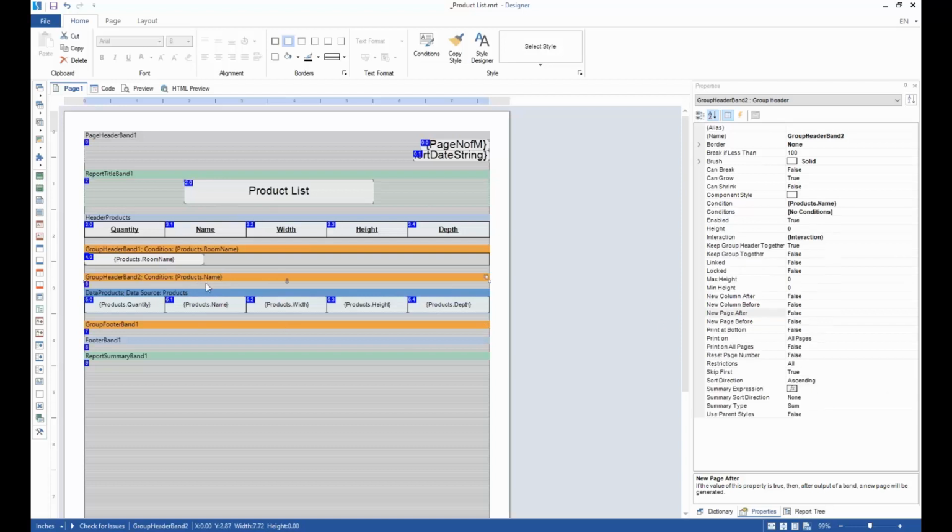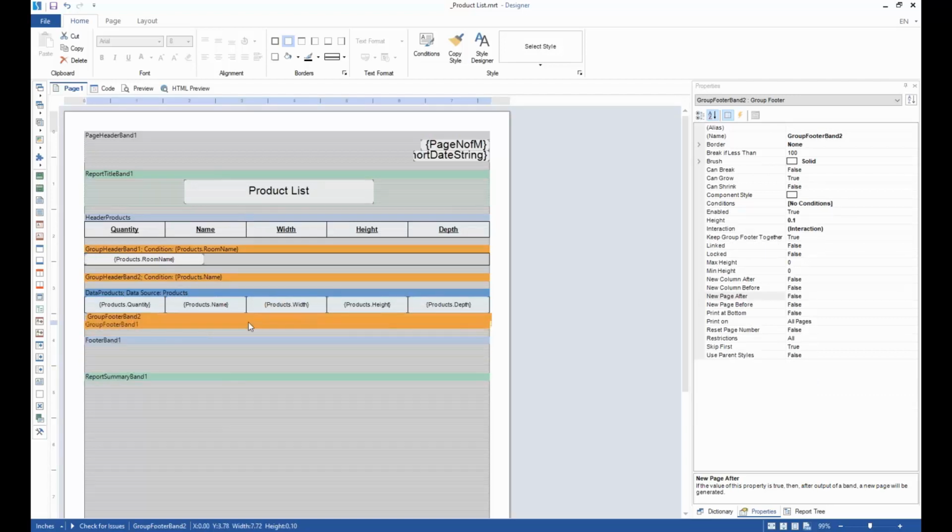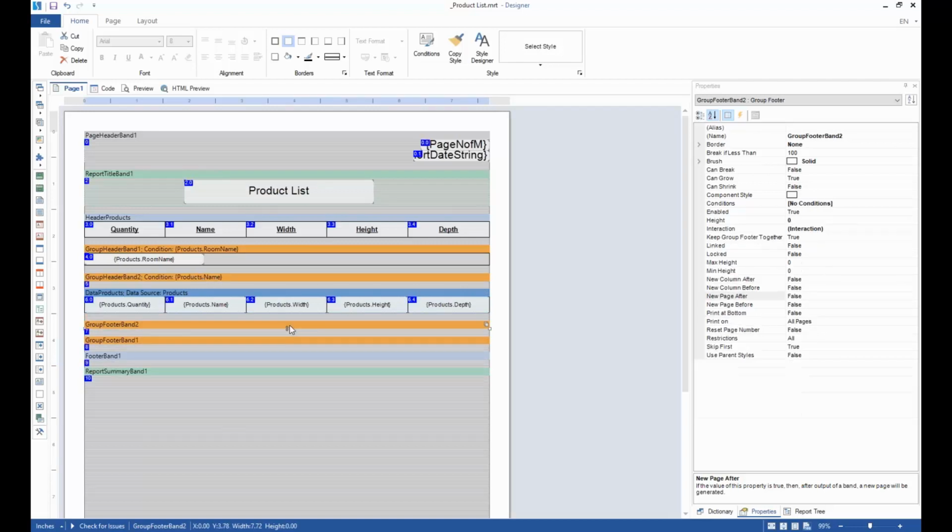So that's not behavior that I want to happen. So what I'm going to do is add in another group footer band just to close off that loop and say, okay, after my product's name is done, I'm not going to do anything that different than I normally would.